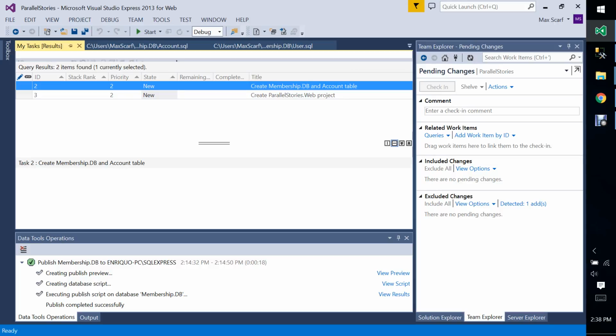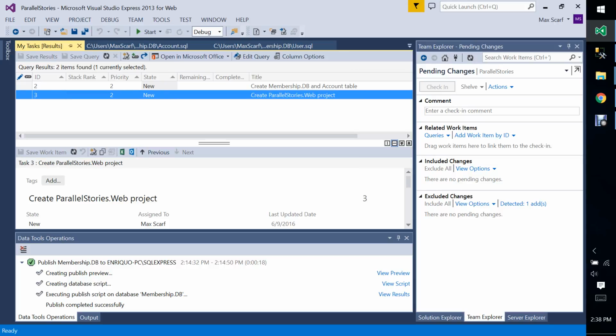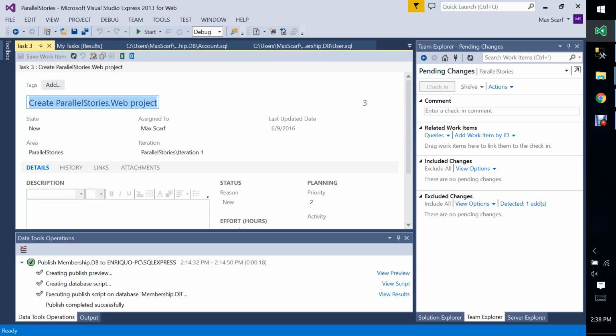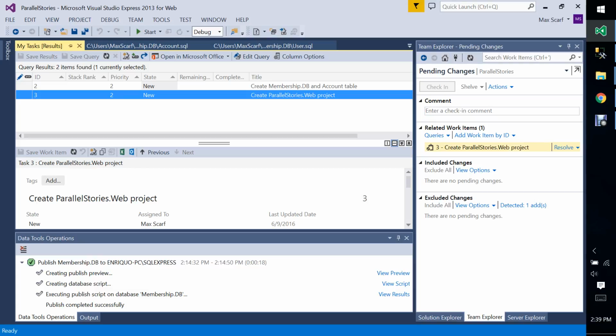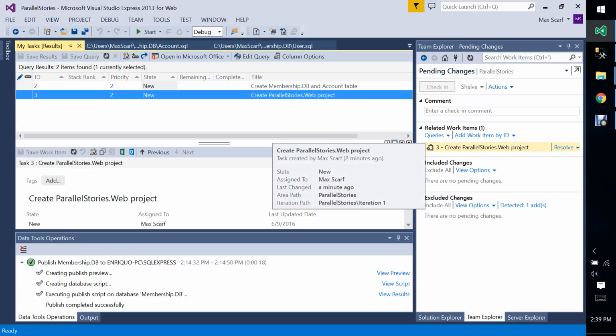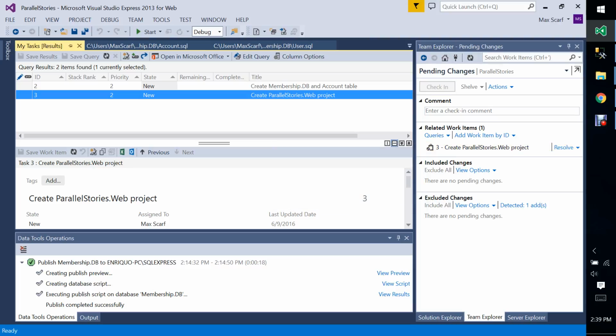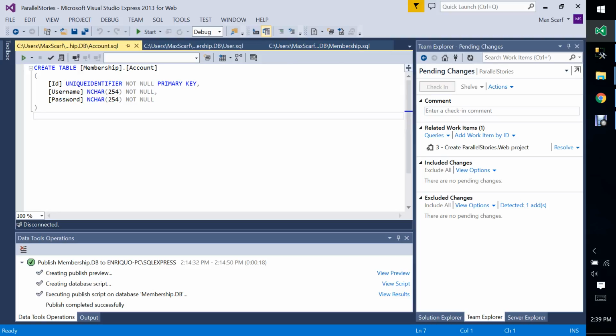So now I know what I'm working on next time, I can do this. I can literally drag that here. There we go. And that's my task, which means that next time I come in here and I'm like, oh, what am I going to work on? Oh, look, I was going to create ParallelStories.web project. So, yeah, that's what we'll do next time.